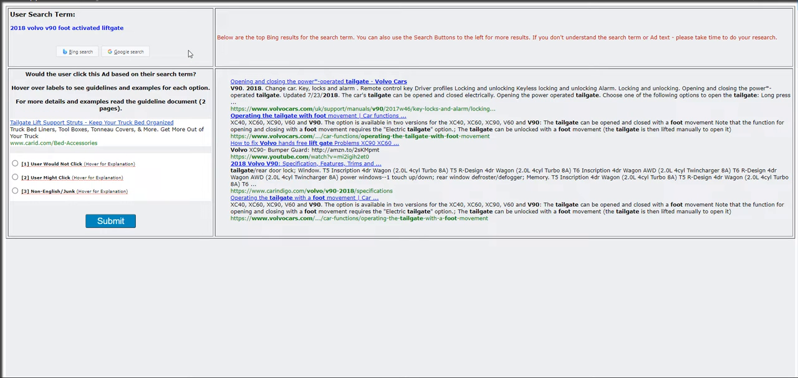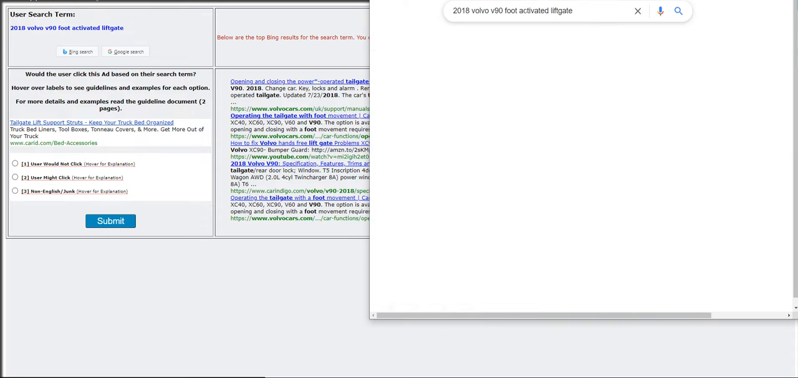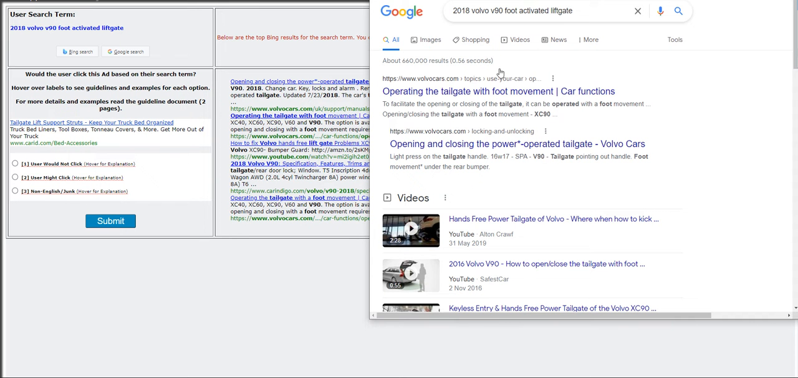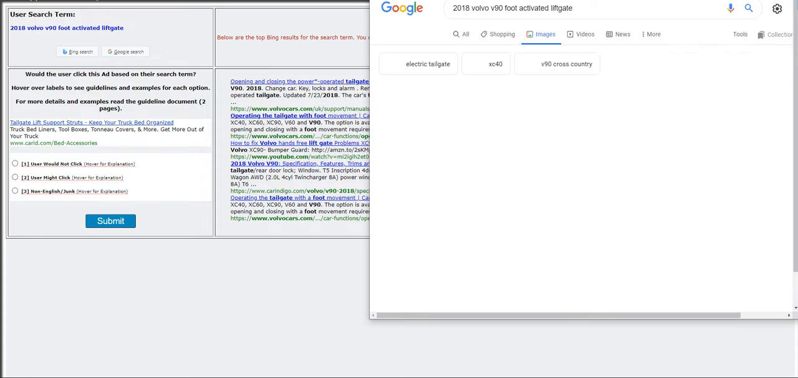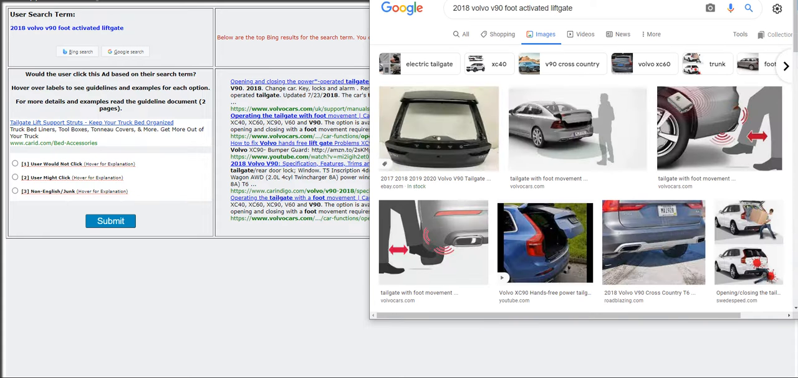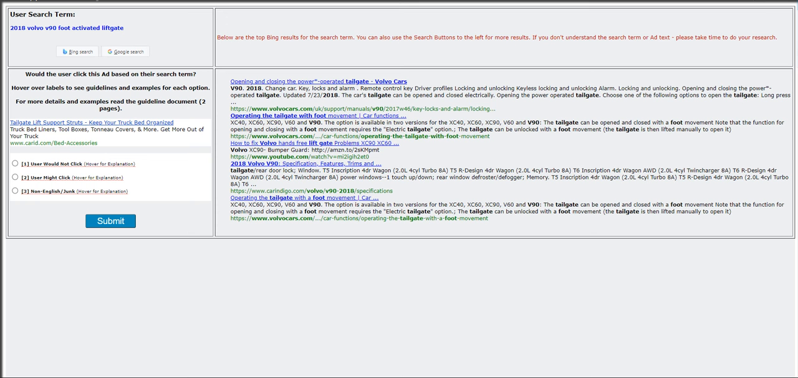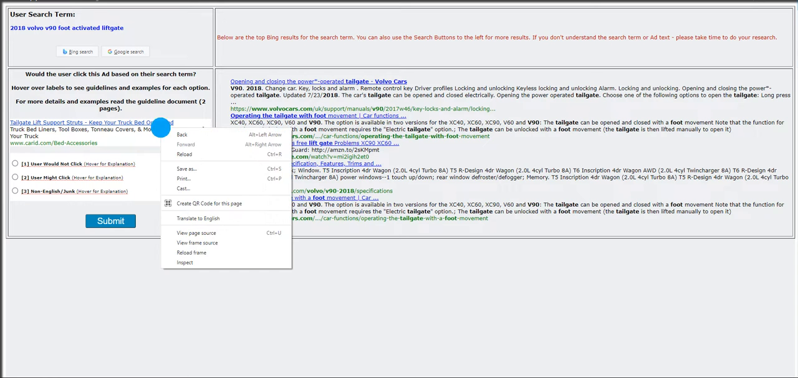User search term is 2018 Volvo V90 foot activated liftgate. And the advertisement is: Tailgate lift support struts, keep your truck better organized. Let's go to Google and let me look at how this thing looks like. Okay, so that's a tailgate. And let me look at this one here. Unfortunately, it doesn't open up.